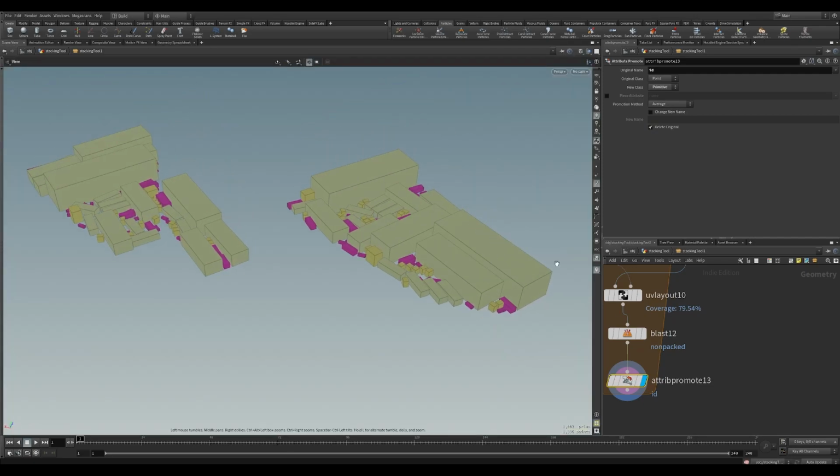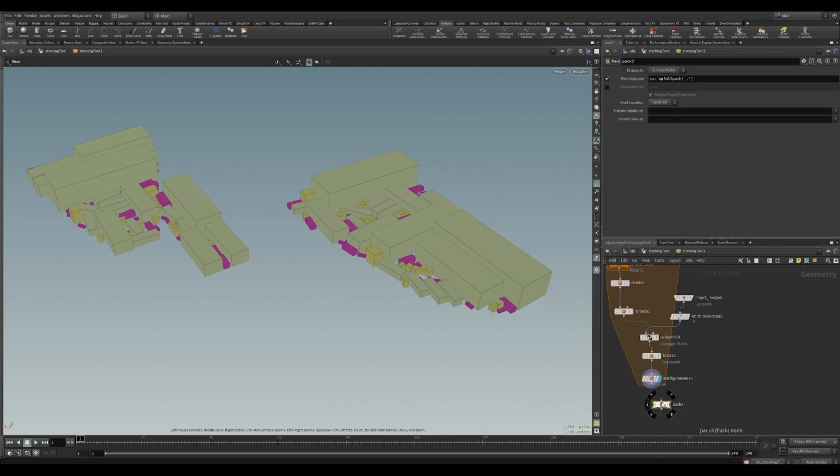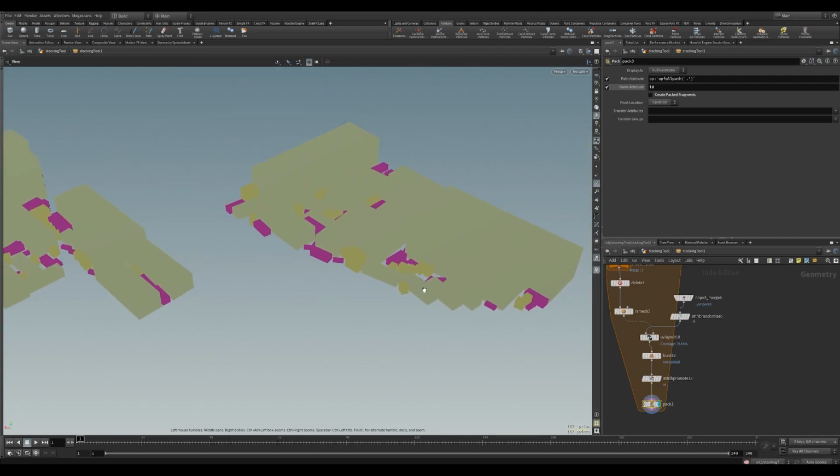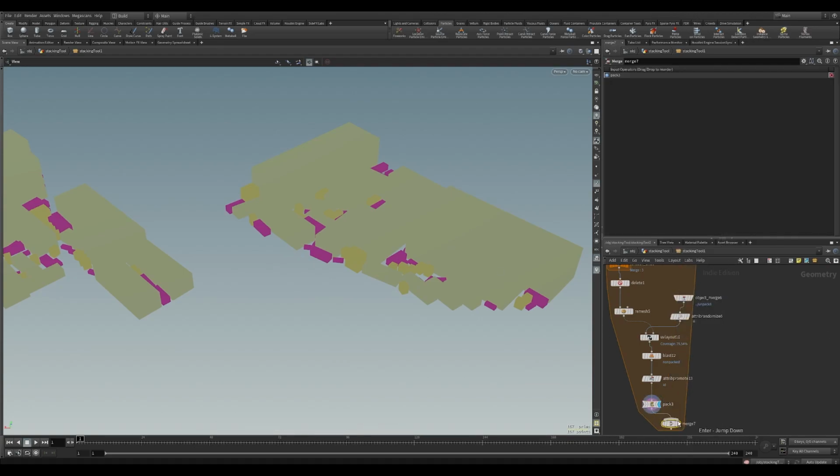So each of these pieces are keeping them the same. And like we said before, anything that comes into the loop needs to be packed. So we're going to pack together again. And name attribute is ID. Turn off create packed fragments. And now we have these as each single object is a packed object. And I'm going to put down a merge node.